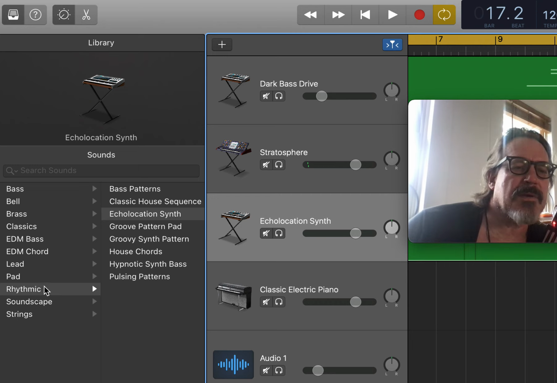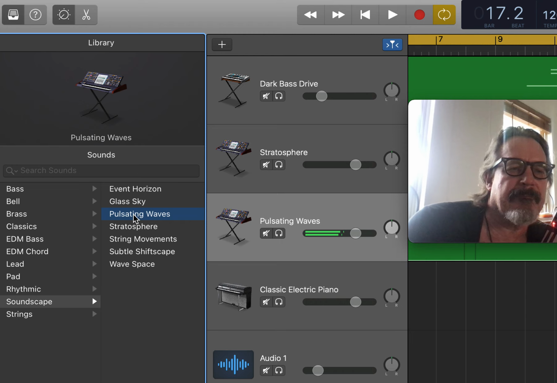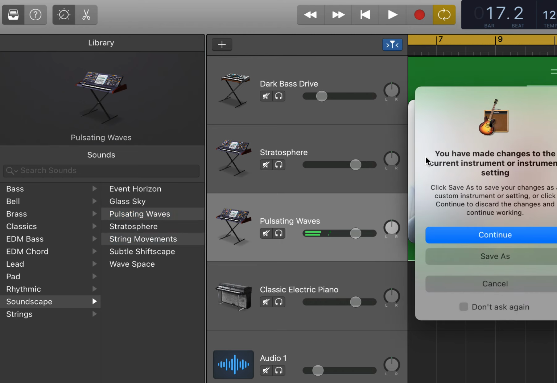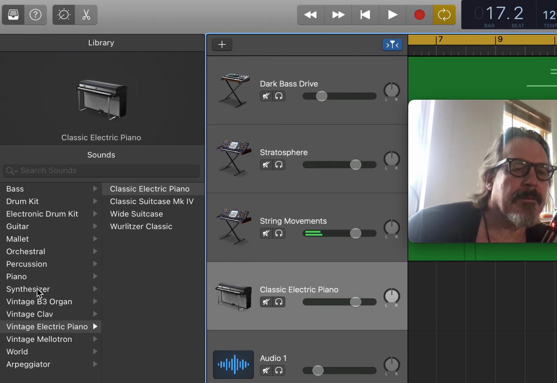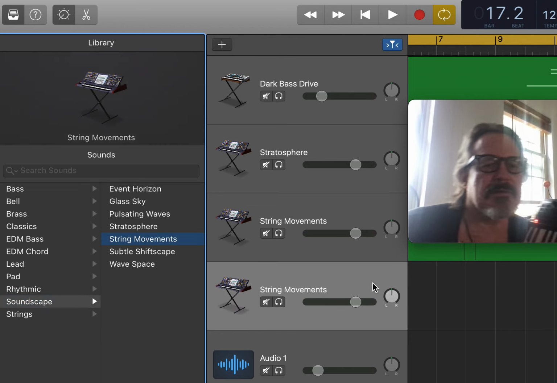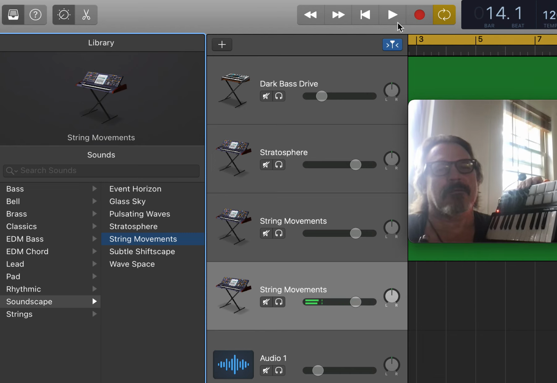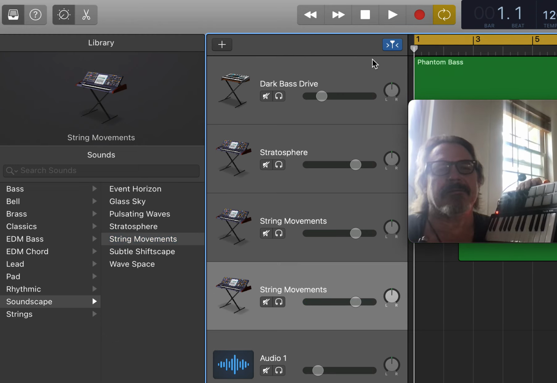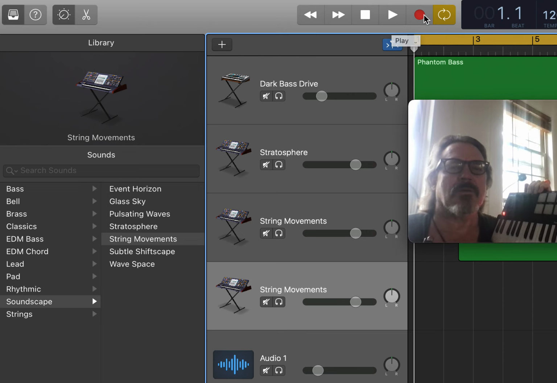There it is, the next track. Let's soundscape. We're running out of time. Almost an hour now. Stratosphere, pulsating waves, string movements. Oh wait, we laid that down. We wanted to remember to take it into your next string movements. Let's try it. Could be fun. Move it all the way back. Imagine this coming from a surgically implanted ear on your arm. Go.